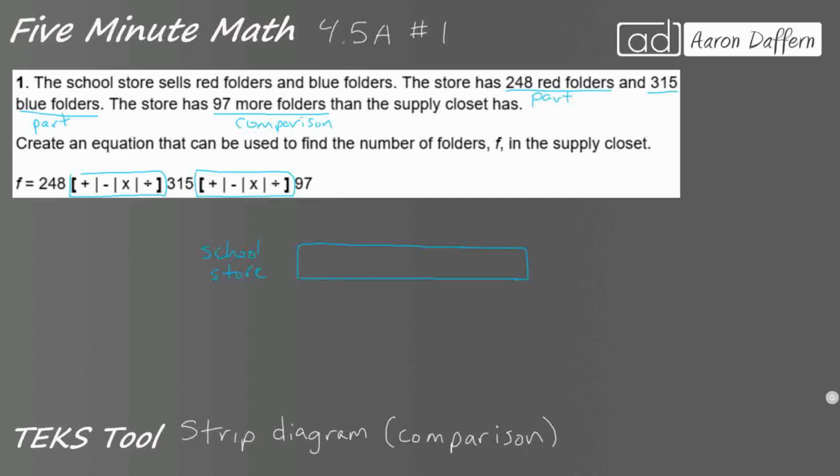So I've got two parts here, and it's going to be slightly smaller on the left. So I'll do something like this. I'll say 248, and these are red. And then I've got 315, and that is blue.